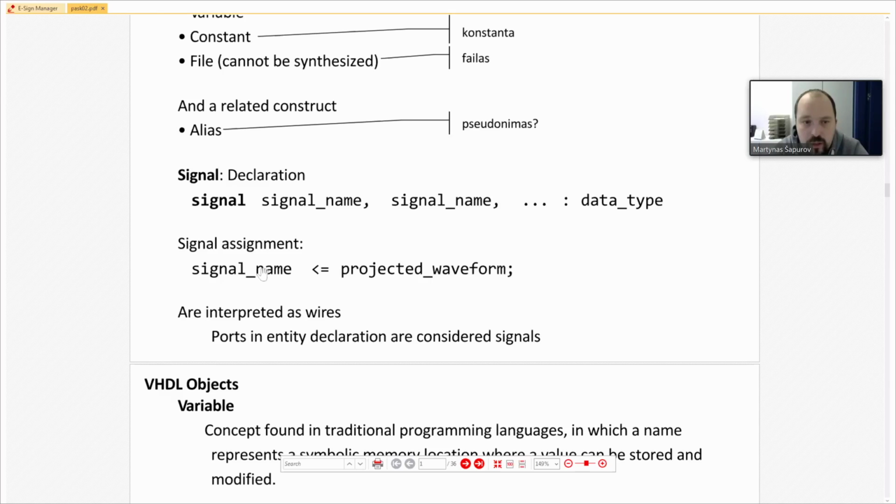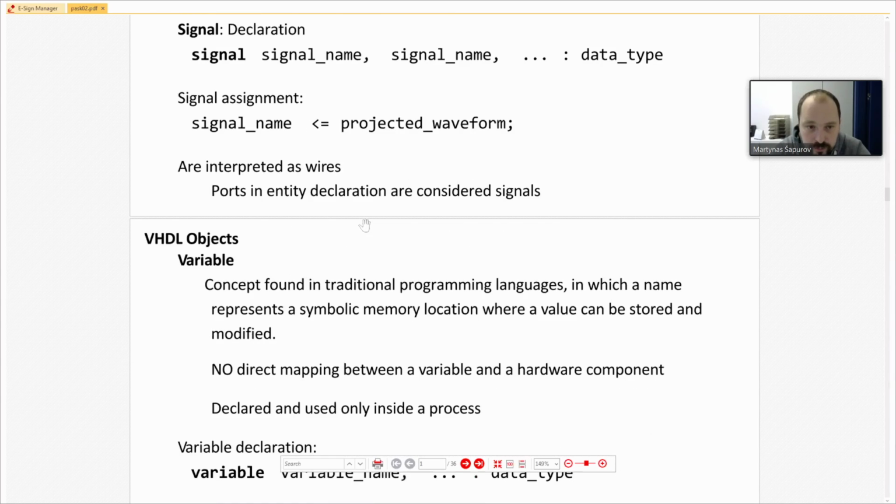So signals are interpreted as wires. Ports in an entity declaration are considered signals. So this assignment is not something like storing some value in here. A signal doesn't have memory. It doesn't store anything. It serves as a wire by delivering a certain waveform through this wire to a certain output, and that's all. It has no memory. If you change this part, it changes immediately, and that's all.